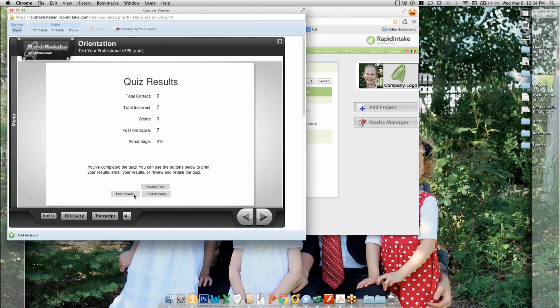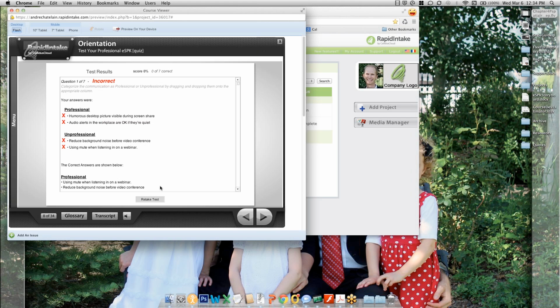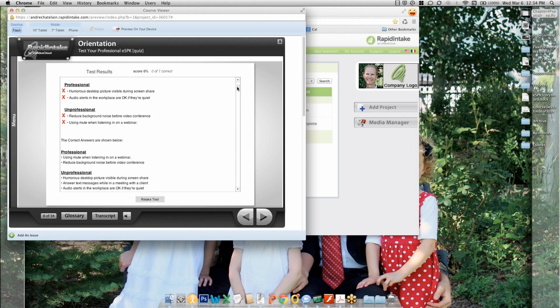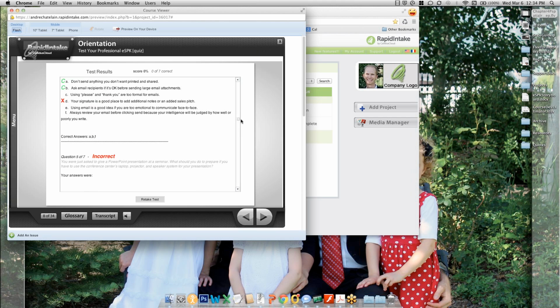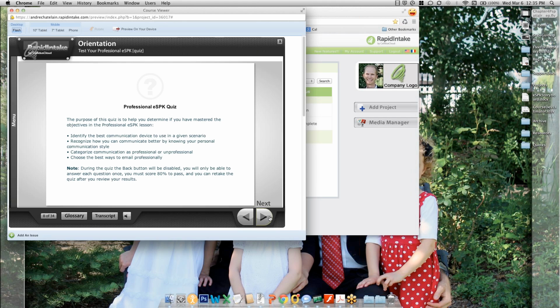You can also allow them to print the results or have the results emailed to somebody. And then they can review their test and see what questions they got wrong, what they answered, what the correct answers were. And then you can include a button that says retake the quiz, and then they can go back through it. So okay, and there are settings, I'm sure, for how many times they can retake it or not, et cetera.